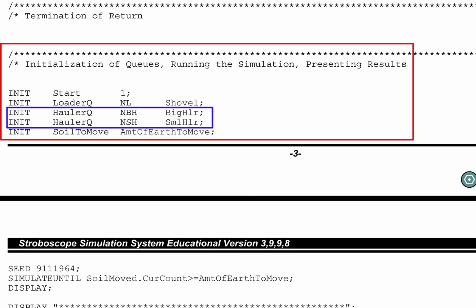Notice that hauler queue is initialized twice, first with big haulers and then with small haulers, and that is what makes big haulers go to the front of the queue and small haulers to the back of the queue if there was no discipline for the hauler queue. Because there is a discipline for the hauler queue, even if we initialized hauler queue in the opposite order, the big haulers would still go to the front of the queue. Finally, we have the initialization of soil to move with amount of earth to move soil, which is 15,000 units.